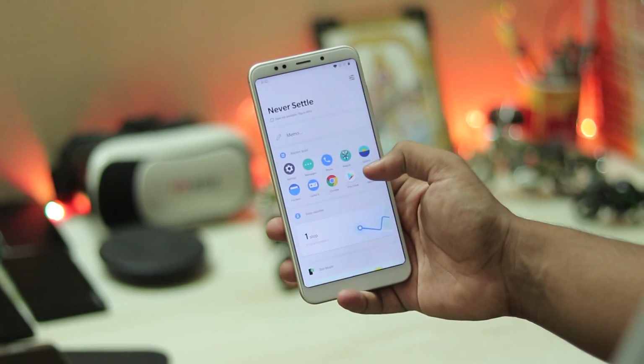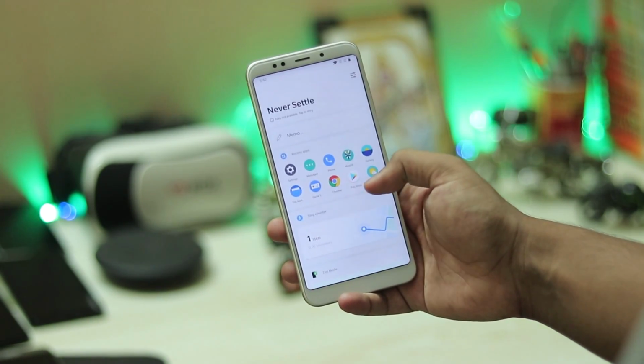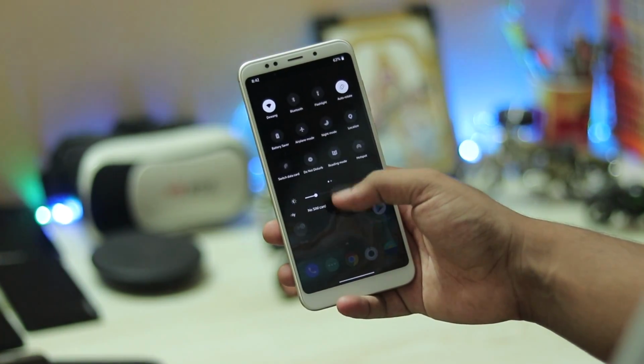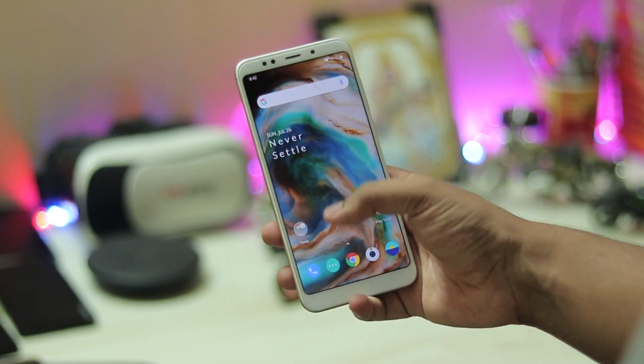Today's video we are going to be taking a look at how you can install Oxygen OS 10 on your Redmi Note 5. So again, this works for the Redmi 5 Plus, just they have to be codename whyred.